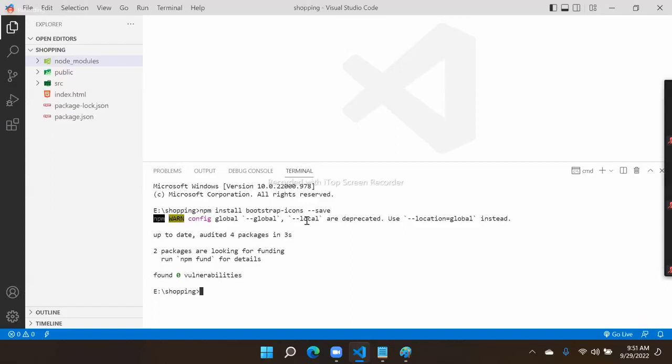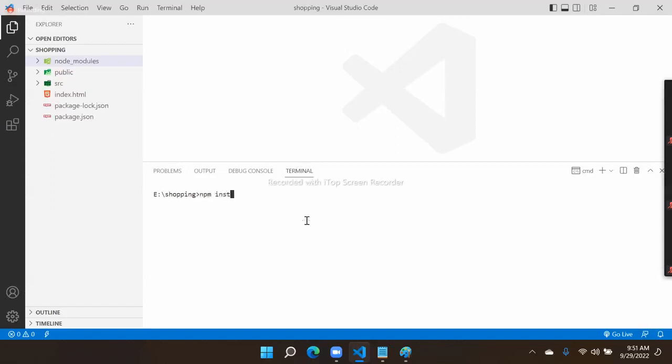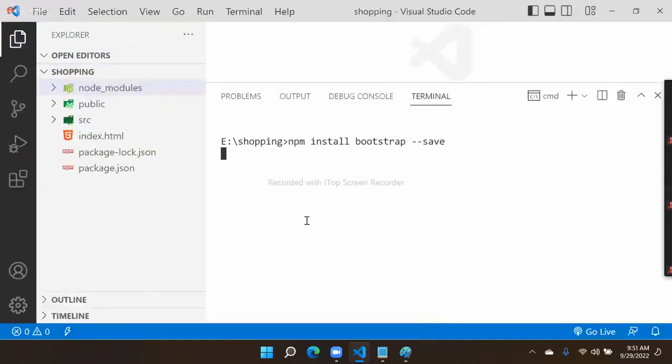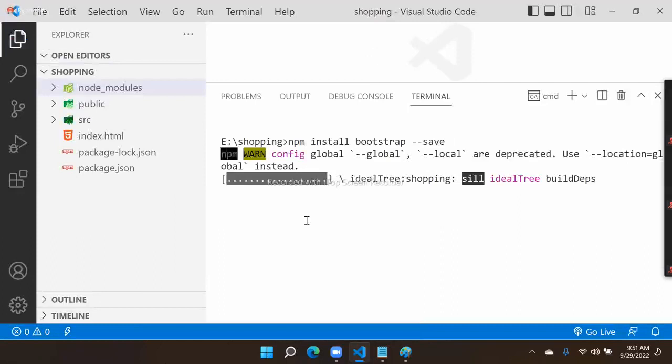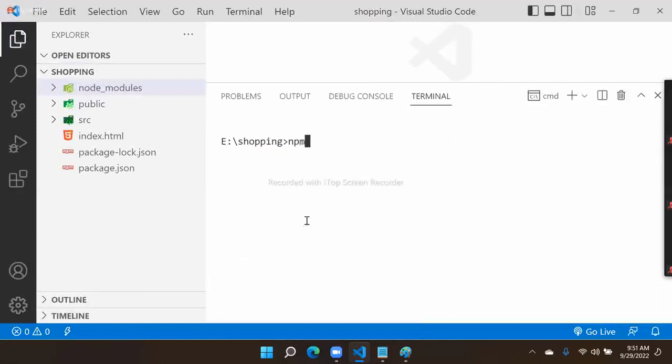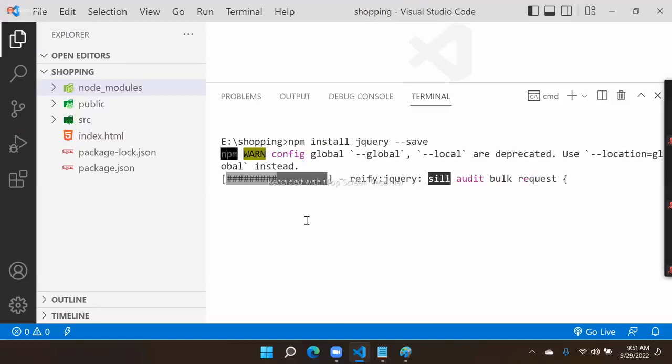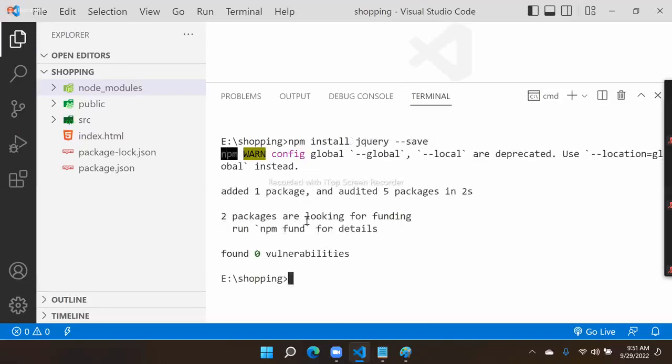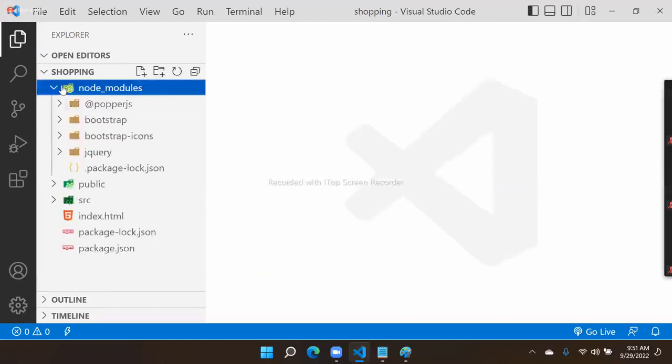Okay, next, npm install bootstrap --save. We have Bootstrap icons and Bootstrap. Bootstrap is also ready. Okay, one more we need. npm install jQuery, and this is also saved. Now in the node modules, you will find all these three: Bootstrap, Bootstrap icons, and jQuery.